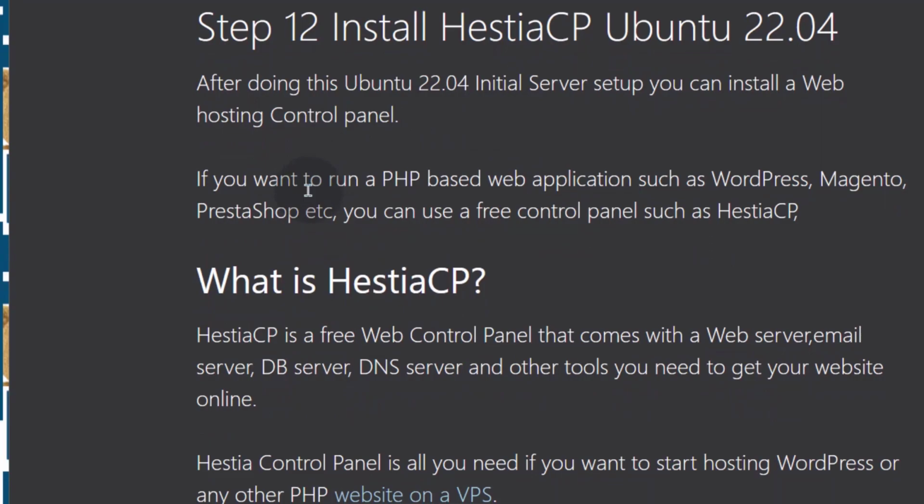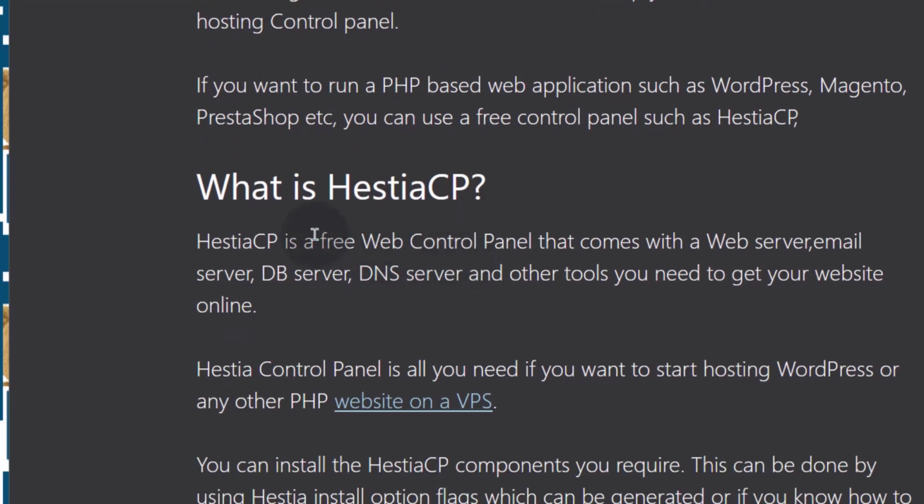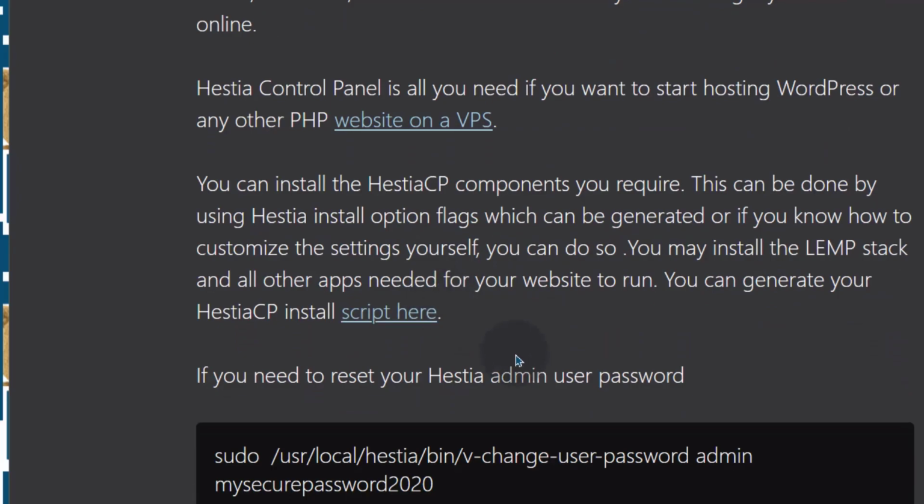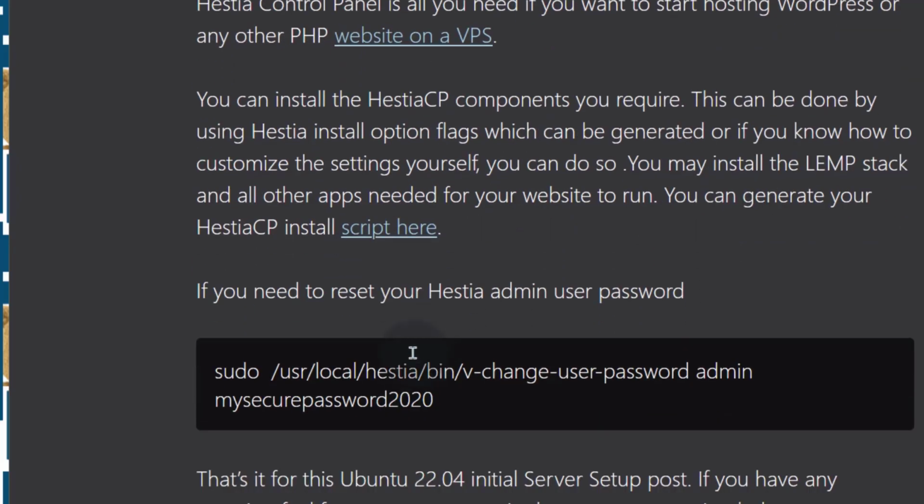Now, if you want to use a control panel like Hestia, you can do that. Once you do all these steps, you can install your control panel. Just come here and go to the script generation page and then install it using that script.